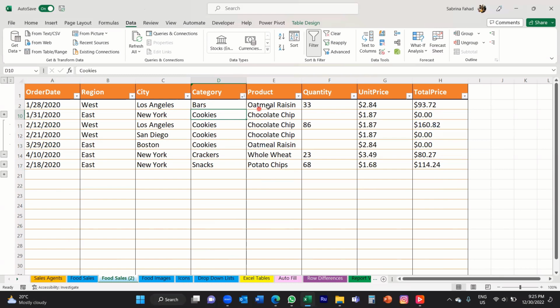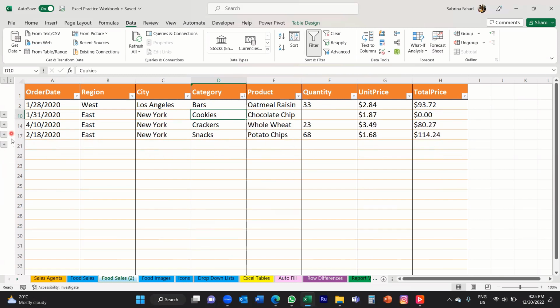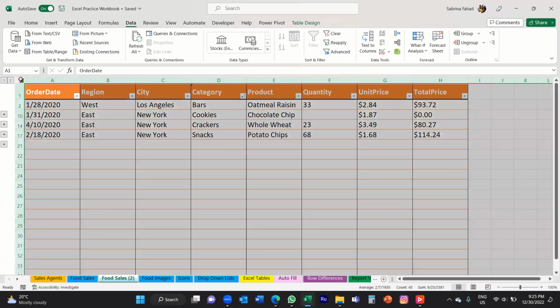Now, if you decided that you wanted to ungroup all of your data, you can do that as well. All you need to do is, I'm just going to collapse all my groups first. You would simply select all of your rows, or you can select the whole worksheet by clicking on the little grey triangle on the top left-hand corner. That will select your whole worksheet like so.